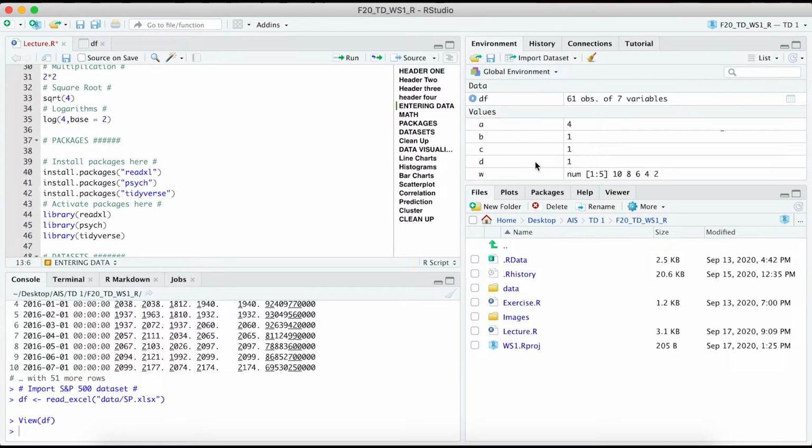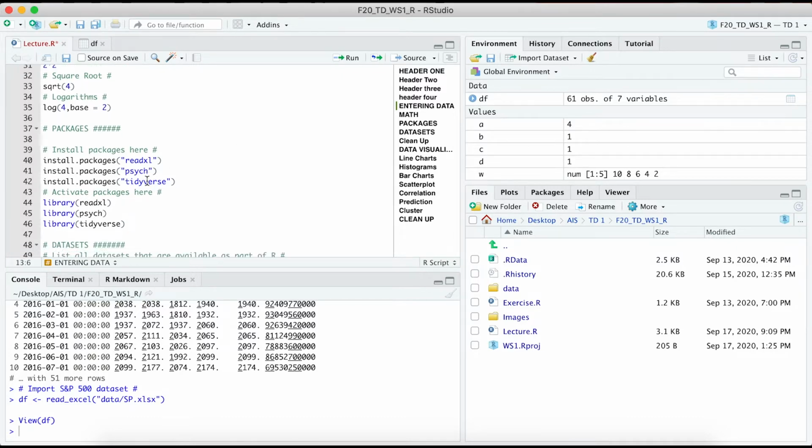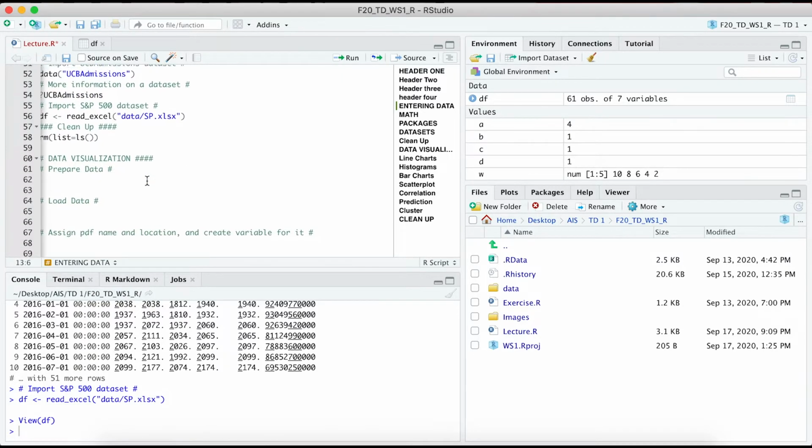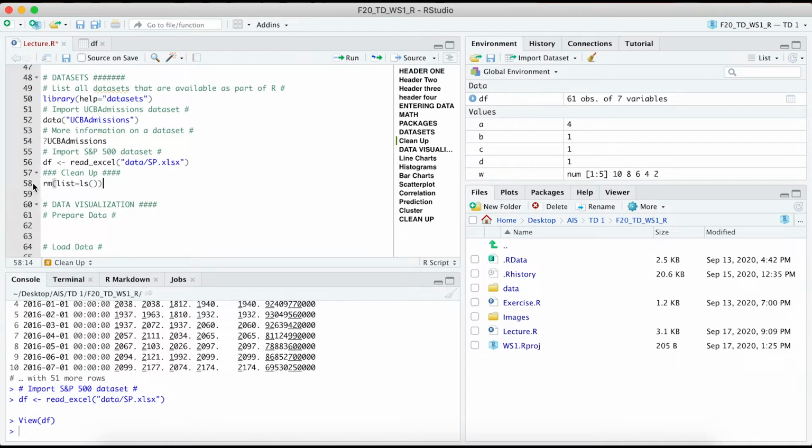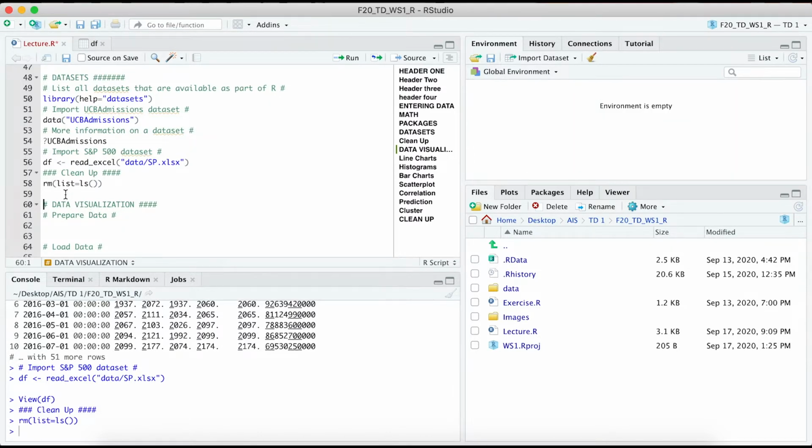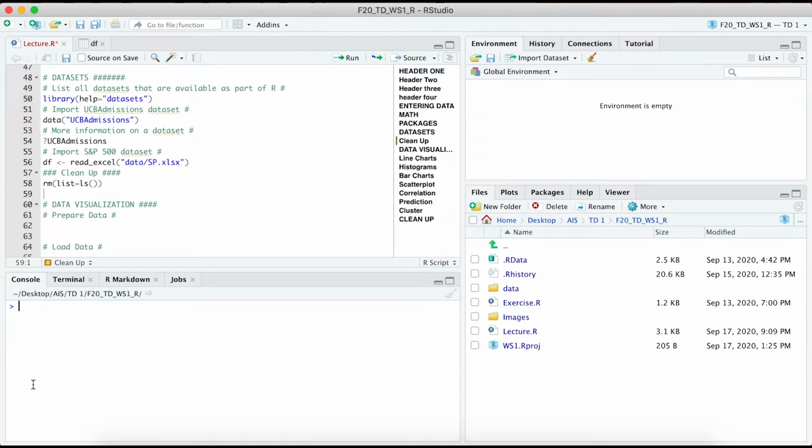Under environment, we don't need that anymore. This code is already given to you, and it's going to clean up the whole environment. So let's run that. Whatever is in the console, we don't need that either. A shortcut will be Control L for both Windows and Mac machines. So I'm going to run that, and the console is clear too.